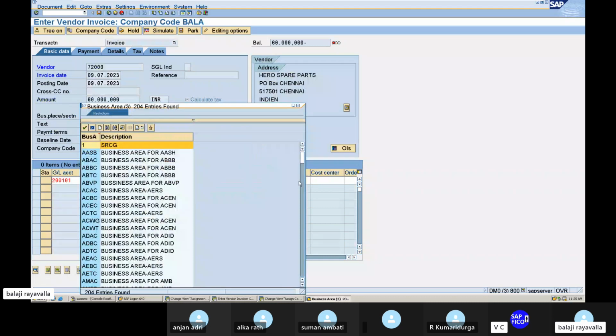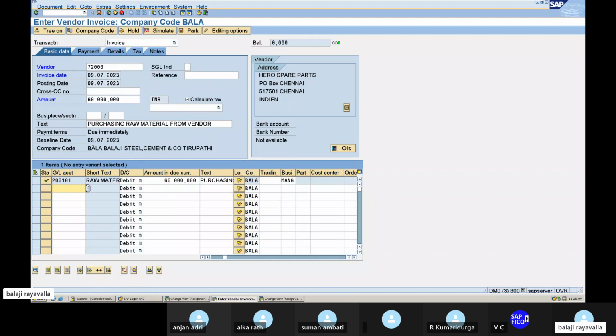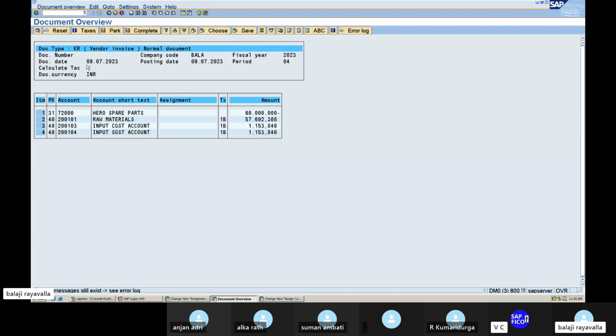Take out the business area. What is your business area for Bala? Okay, click on the enter. Now it is fine, right? Go to the simulate option. We are going to see the tax calculations for this 60,000, input CGST and input SGST. So you can just try to observe the point, all of you. 1,153 it is calculating. Why is it calculating 1,153?